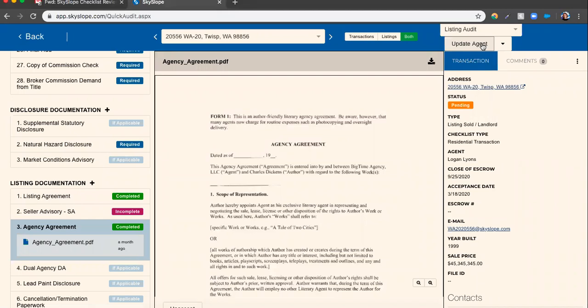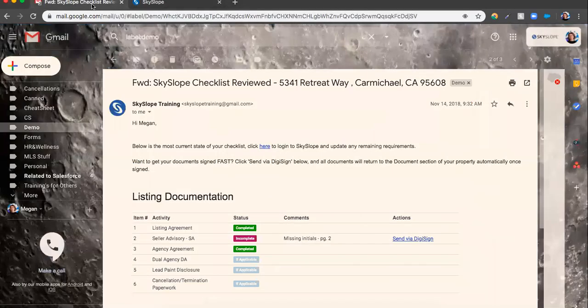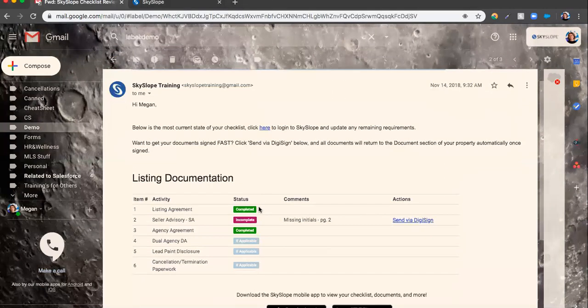So when you hit this update agent button, whoever's on the file gets a status email sent directly to them. And it looks something like this. So they'll get an email from SkySlope. It'll have the property address in the subject line. And then it'll show a snapshot of the checklist down below. So everything you accepted will show as green and complete, and the agent will know, cool, I don't have anything to work on. Anything you rejected will show as incomplete. And any comments that you left will show right here.